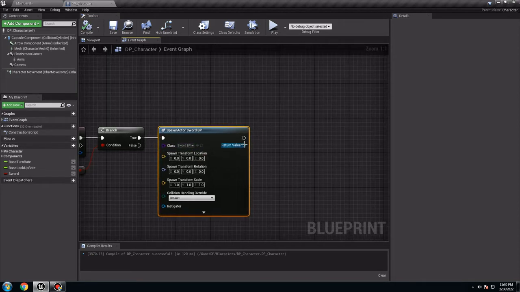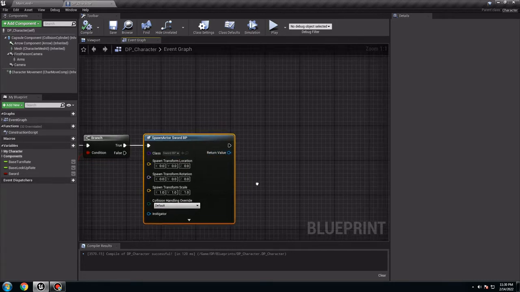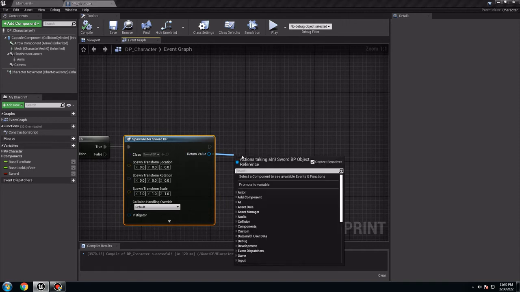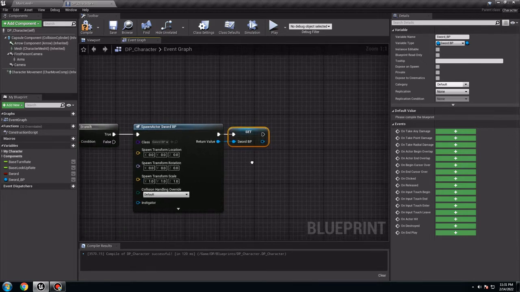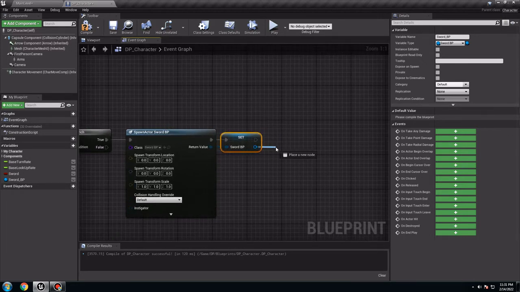In here we want to promote this to variable. It's better, so everything is more organized. So here, promote to variable. I'm going to call it Sword Blueprint, so I know this is the sword blueprint. And here I'm going to say Attach.